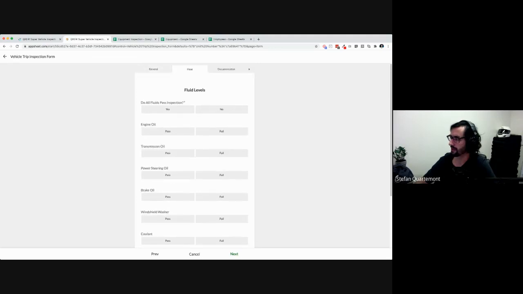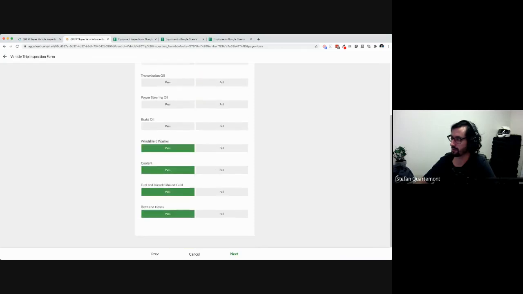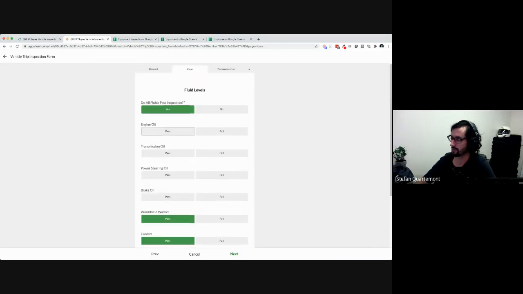In this fluid page, I've got the first question: do all fluids pass inspection? If I say no, then I'm going to go down the list and I'm going to say what passes and what fails. But if I say yes, I have an initial value on all of these guys that if I say yes, it automatically marks them all as passed if I hadn't already interacted with them.